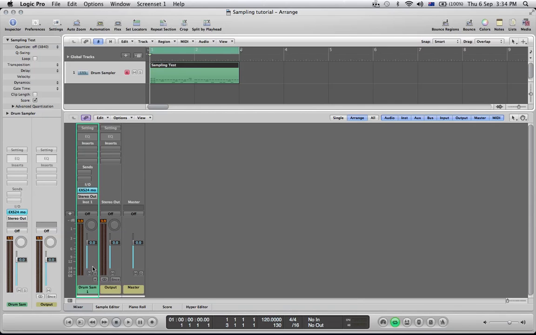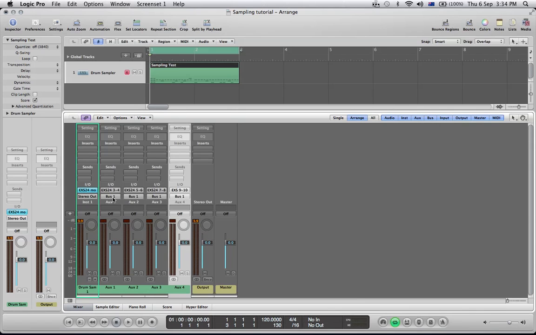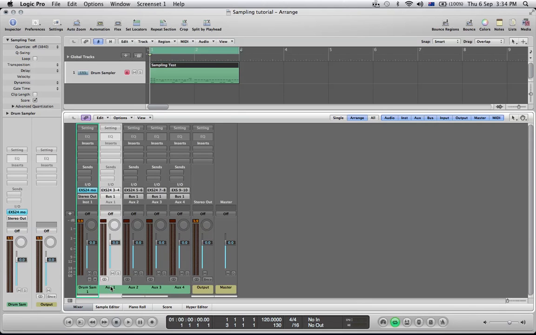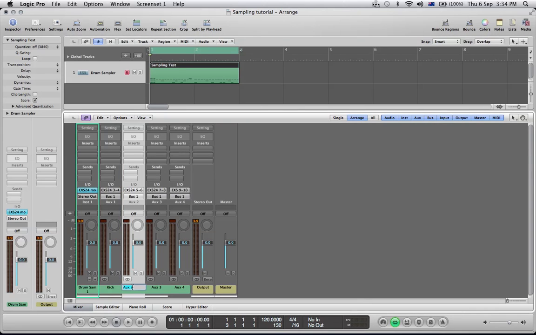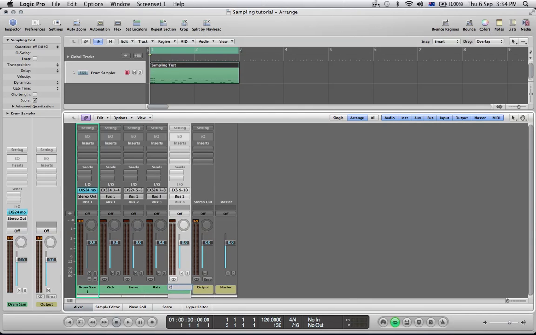Now, to create the outputs for our instrument, we click this little plus triangle. We've got a multi-output EXS, and I've already assigned the outputs in the edit page. So if I just press my plus button, I've got different buses with the different outputs from the EXS already on them. And all I need to do is label them. So I'm going to go kick, snare, hats, and crash.